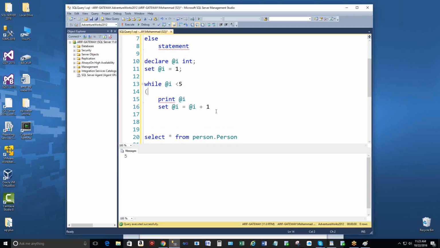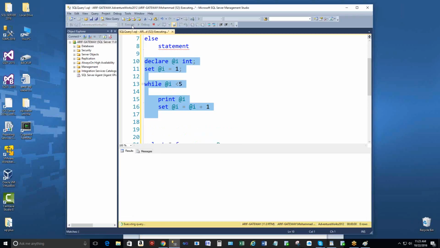Should I put it in a block? Block will not work. So now, one second. What's happening is it's running because it's true. It's running. It's fine.